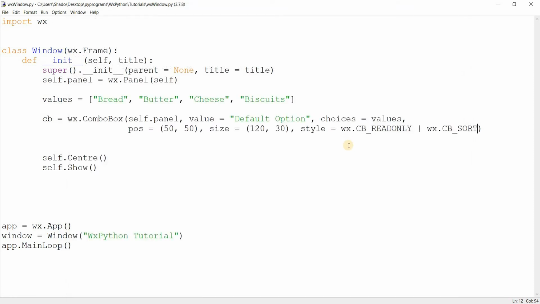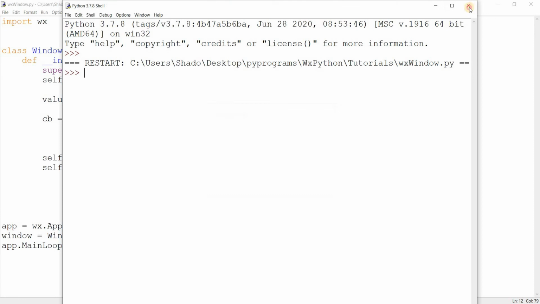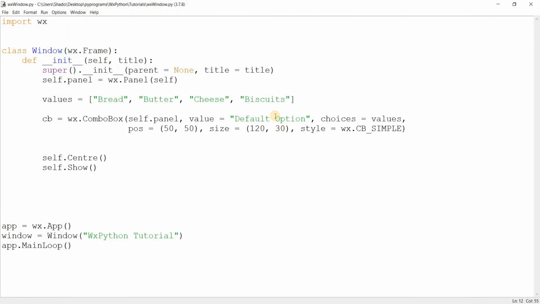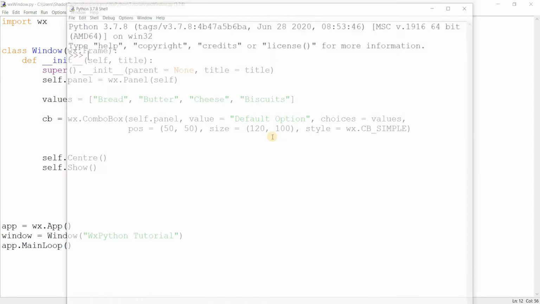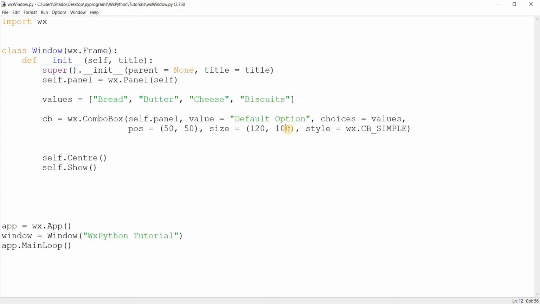There is some other stuff, I believe, like CB_SIMPLE, okay? This only works on Windows, though, from what I hear. Okay, I don't know, that just looks weird. What's even happening over there? Maybe it's because of the size or something? I don't know, I've never tried this one. Okay, yeah, it was because of the size. So, yeah.